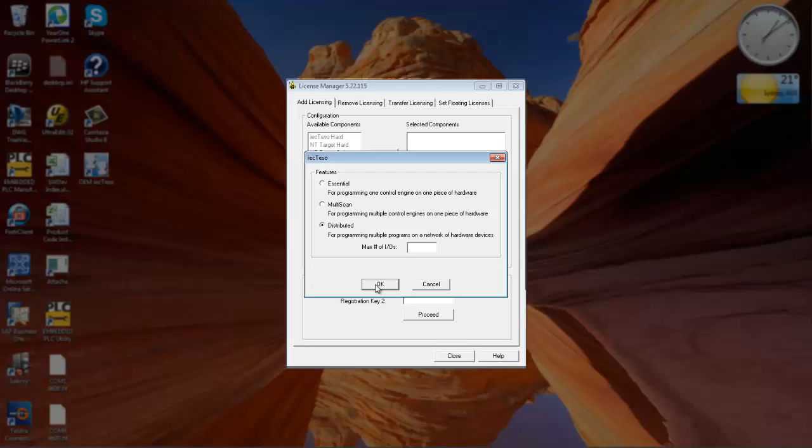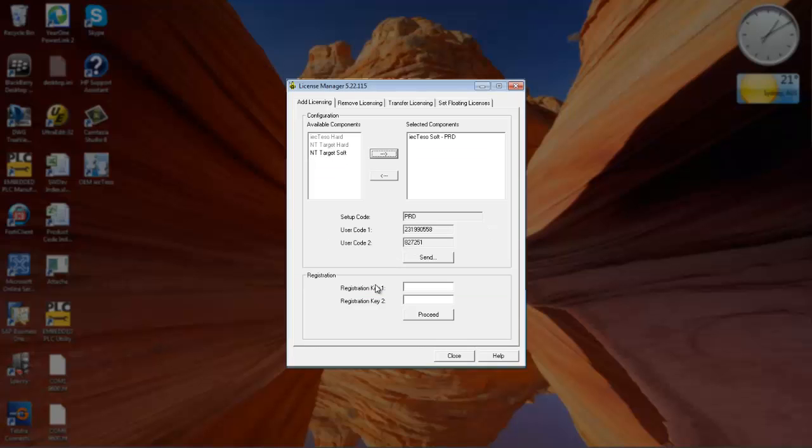You then click OK and it will return to the main license manager screen. In this case here, it has generated setup code PRD and the user codes. These need to be provided to OEM for the registration keys to be applied. We would recommend that you copy and paste these codes to avoid any possibility of manual error writing them down.